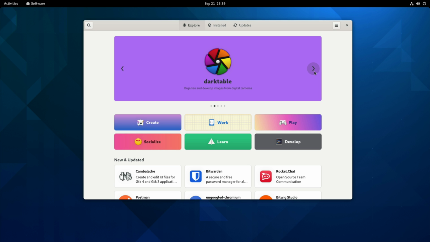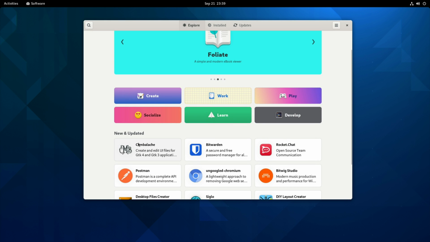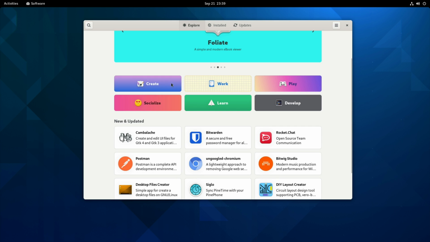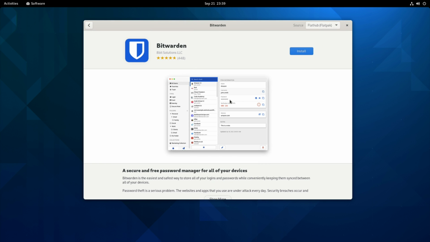And I think that's a good idea. I think it could be the job of the OS or the distro to recommend some apps, but then also have a different section like new and updated, and even these nice looking tabs or buttons where you can click on more apps. Let's take a look first at Bitwarden, which is a nice password manager, just so we can get an idea of how the apps look here.